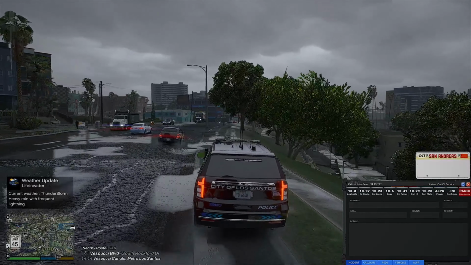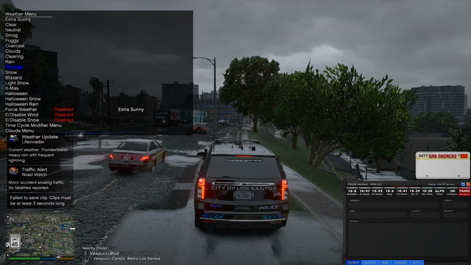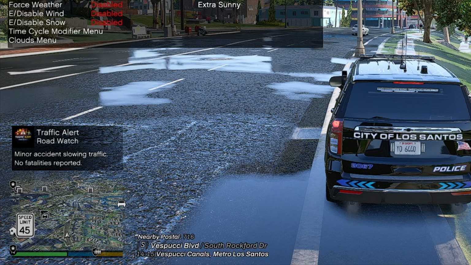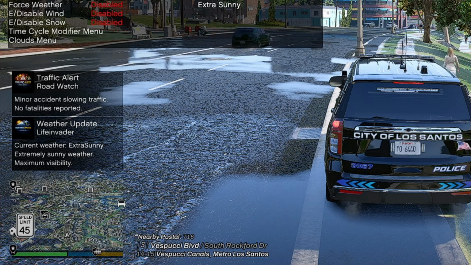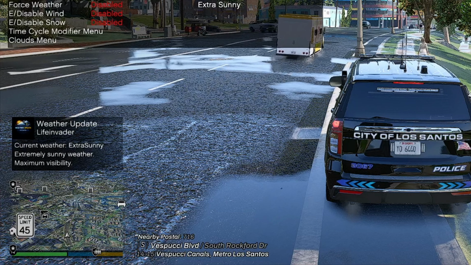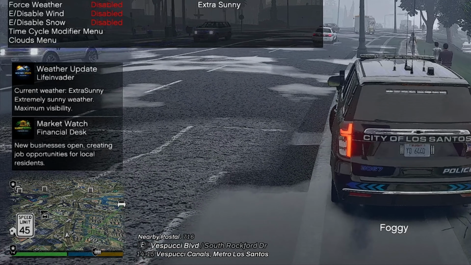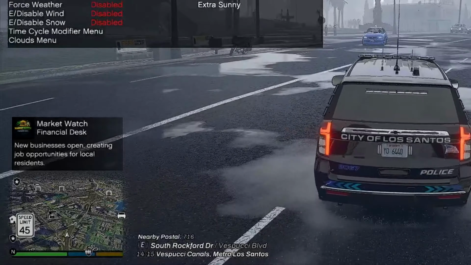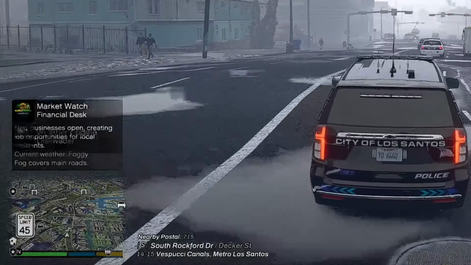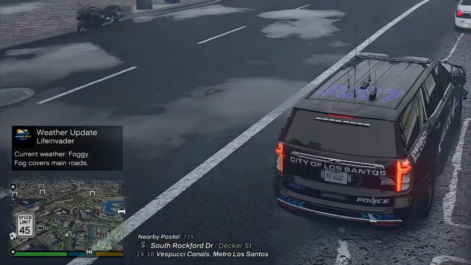Now let me do something else real quick. I'm gonna do one more thing. I'm gonna go to weather, and I'm gonna go back into Extra Sunny. There it is, Extra Sunny, extremely sunny weather. And then now I'm gonna change this over to foggy conditions. That might take a second for it to actually pop up as well. But guys, you know this here works. There it is. Current weather, foggy, covers the main roads.